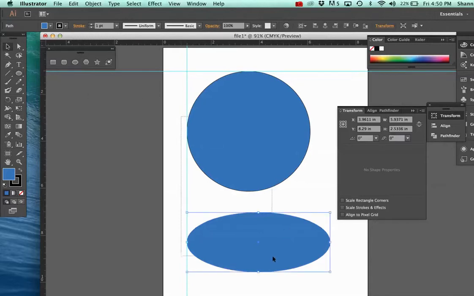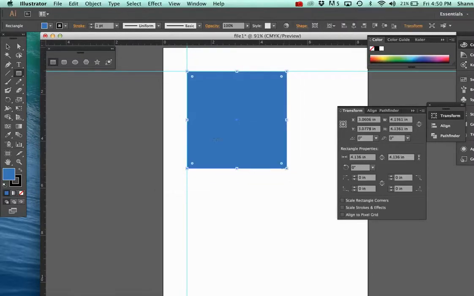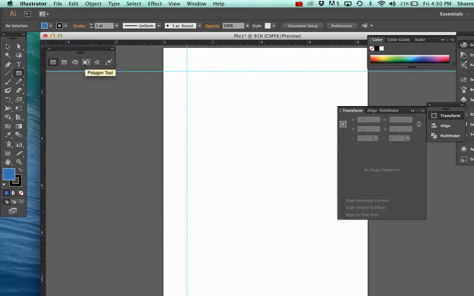I'm going to delete those one more time and go back to the rectangle tool. If you hold shift while you draw the rectangle tool, guess what it constrains to? A square. So that is a very good feature to have. Polygon tool you'll probably use less, but there are some cool tricks with the polygon tool. Right now I have a 6-sided shape. If I use my arrows down, it will give me less sides. These are great for triangles.